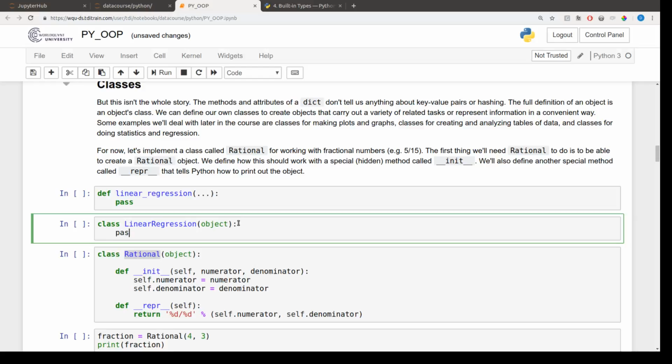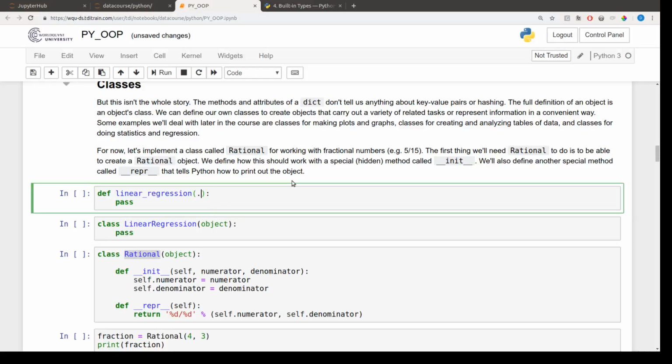So neither of these things are going to do anything, but I'm just showing the naming conventions. Functions will usually be lowercase with different words separated by underscores. That's true of variables as well. Variable names are usually lowercase separated by underscores.